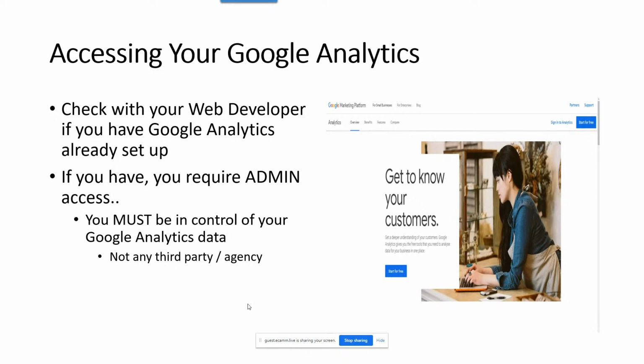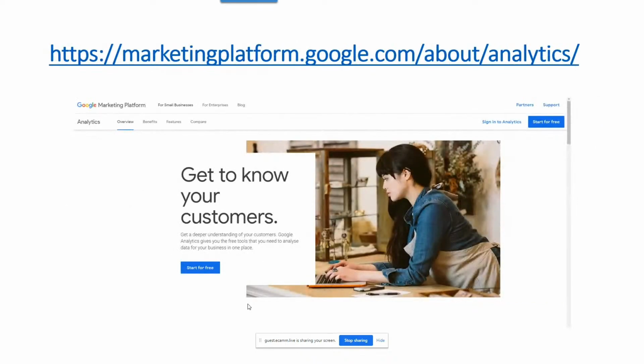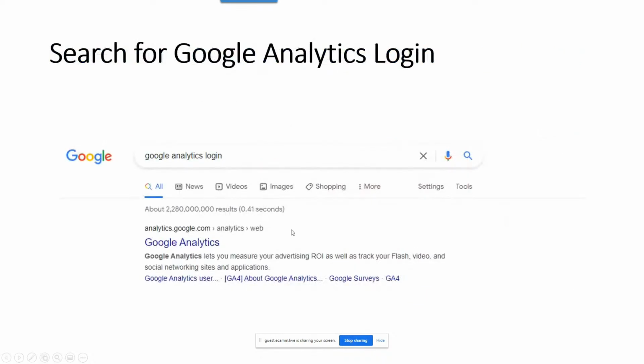Now, I've known clients in the past where the agencies set it up for them, but they've kept admin control. If ever you were to fall out with your agency, you don't want them having control of your Google Analytics and access to your data. So you must make sure that you are in control of your organization's data and not any third party. You can search for Google Marketing Platform, and if you've got an account, you can sign into Analytics, or you can start for free.